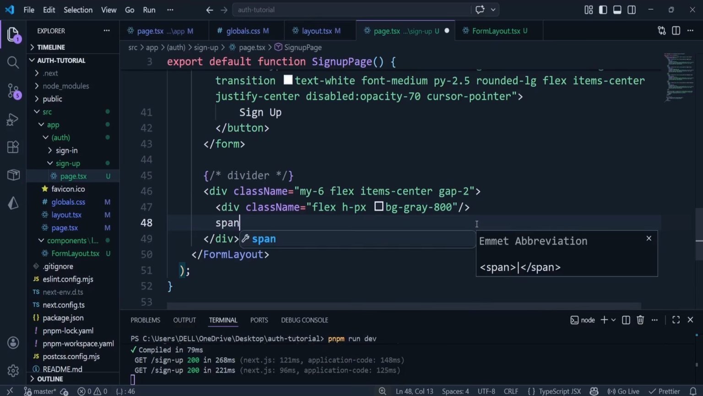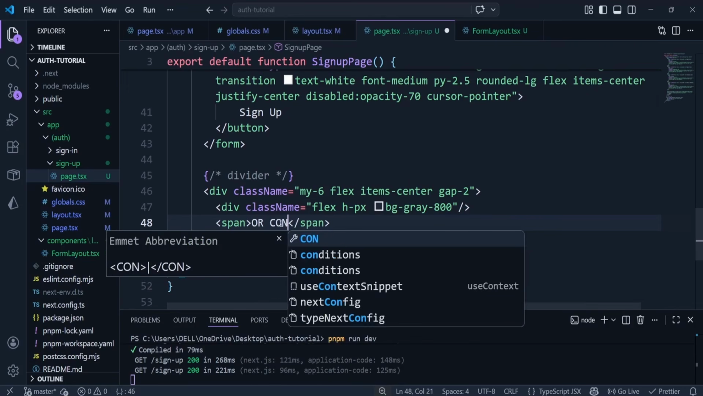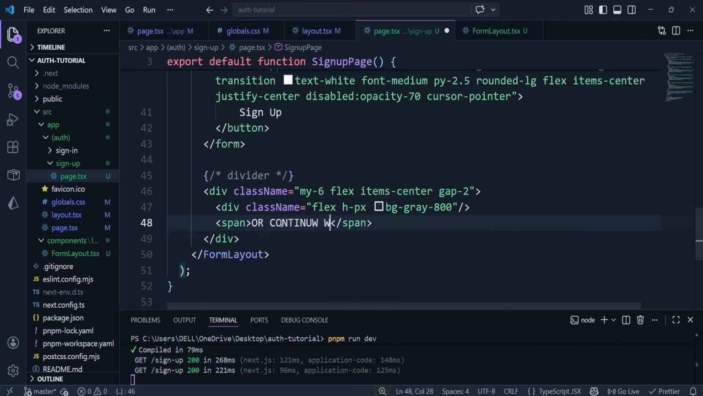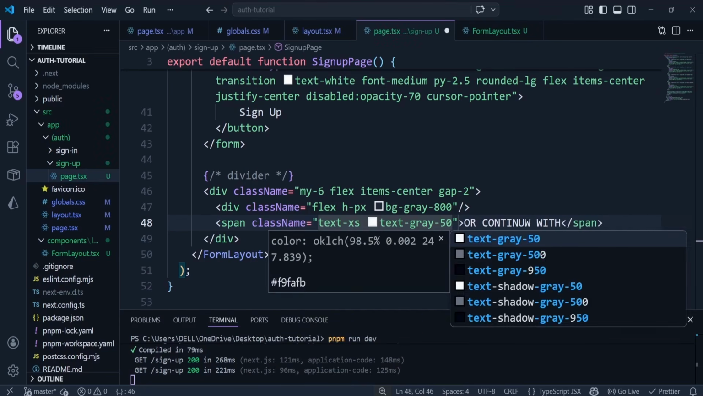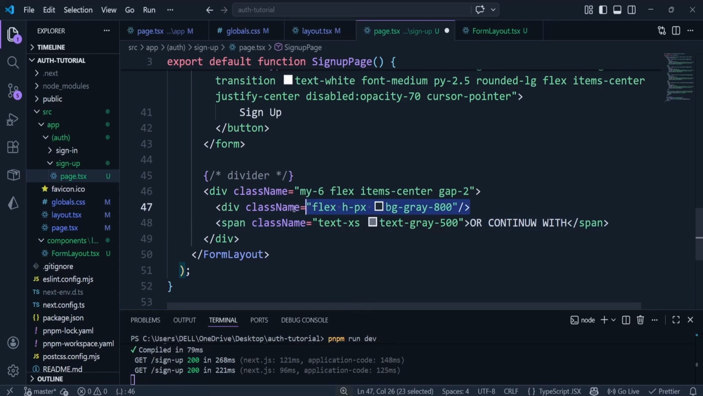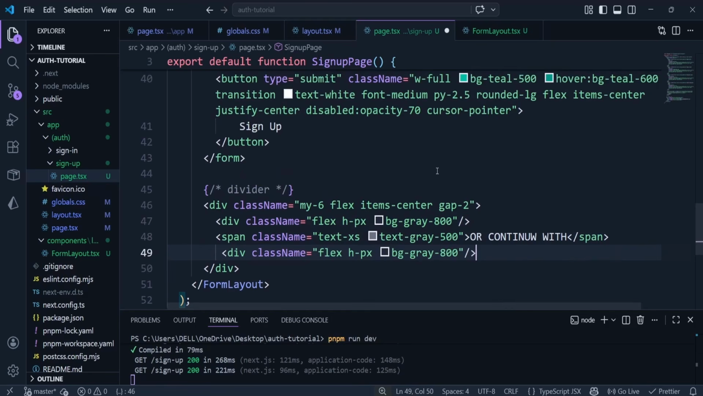And after that, I'm going to output a span tag, which is going to simply say "or continue with". Then I give this span a Tailwind class, text-xs, and text-gray-500. And then I copy this right here, I paste that right here. Okay, great. So now we have our divider.